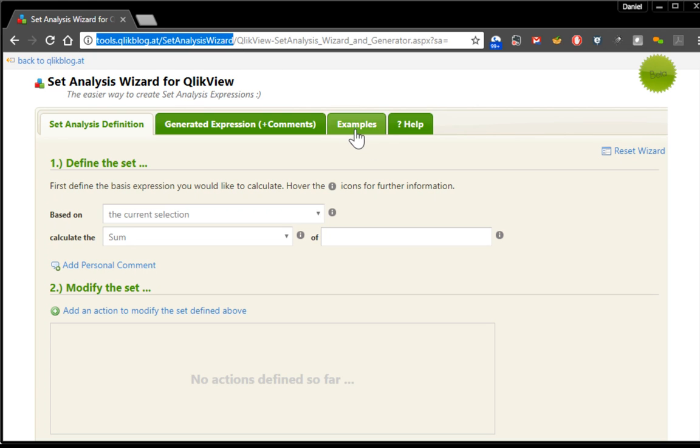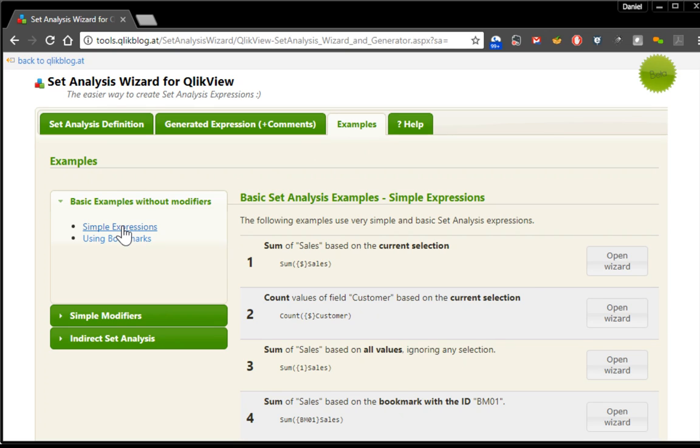When you start out, I would highly recommend you look at examples first. Underneath examples, they're sorted on the left-hand side with some different categories. So if you start with simple expressions, you could look at, for example, sum of sales, and you'll see braces 1. Sum of sales braces 1 means that I want to ignore my user selections, otherwise look at 100% of what is in my application. So here it's the sum of all sales disregarding the user selection.